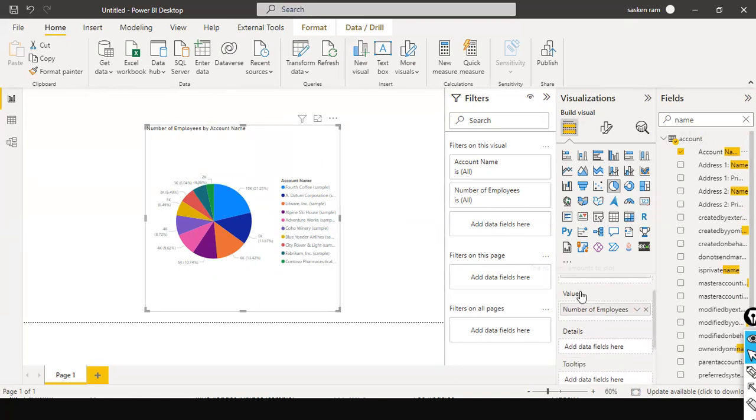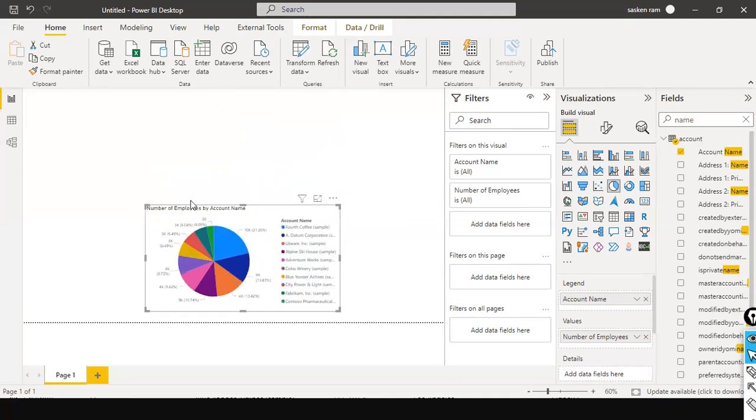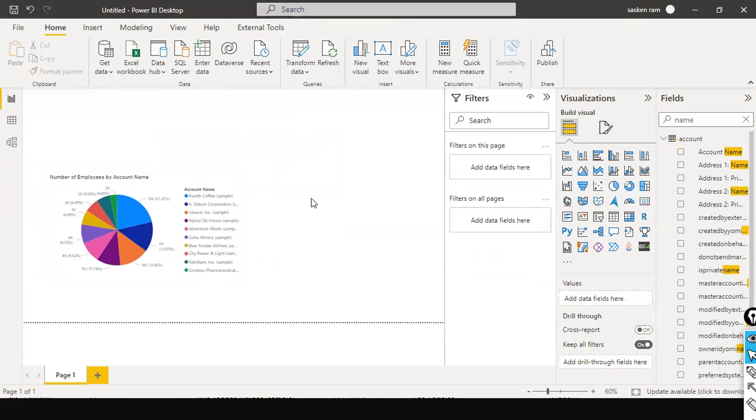And on the right side, you can see the legend was account name and the values were number of employees. Hope you understood how to connect to the Microsoft database cloud and how to import the data from there. It's pretty simple and straightforward. The only thing is you need to have the login credentials. Once you have the login credentials, you can connect.